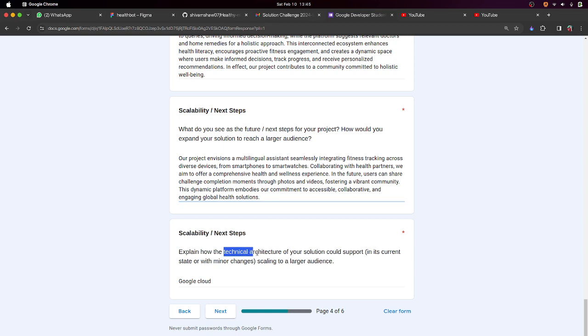Here, what is the technical architecture you could use so that you can scale your product to the large community or for the large audience. So in our case, we can integrate Google Cloud and other technologies for doing the same. Just mention whatever you want to use for scaling your product. Okay, there should not be very major changes. With a very little change or with the current state, how you are going to scale your product, you need to mention those things.